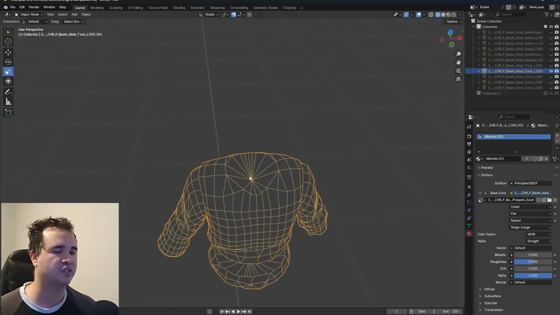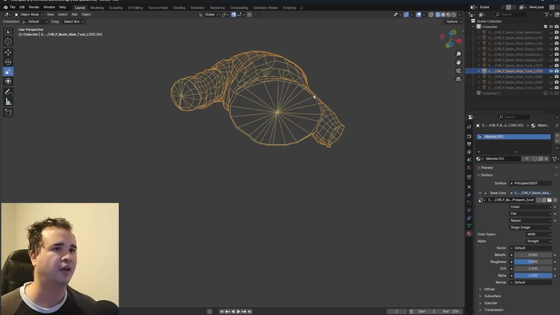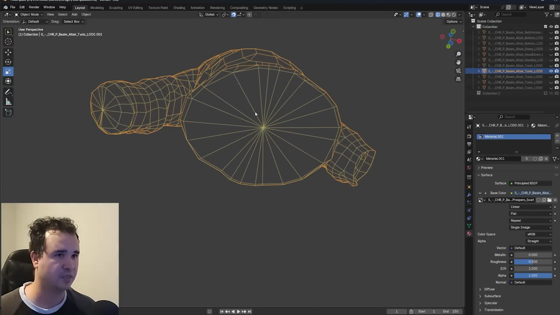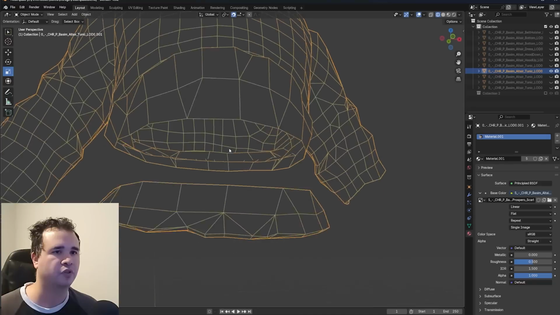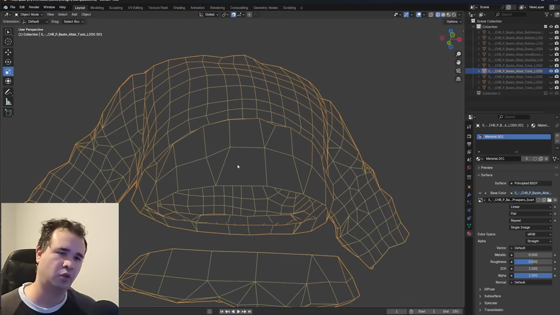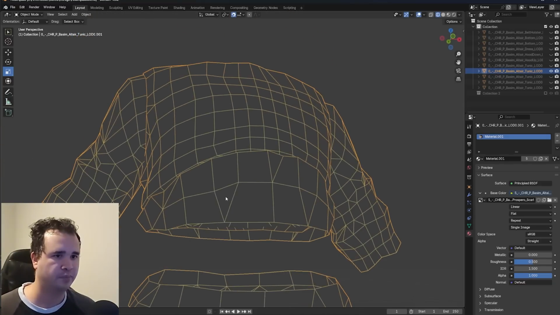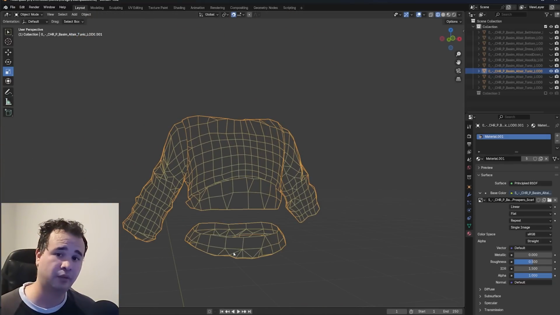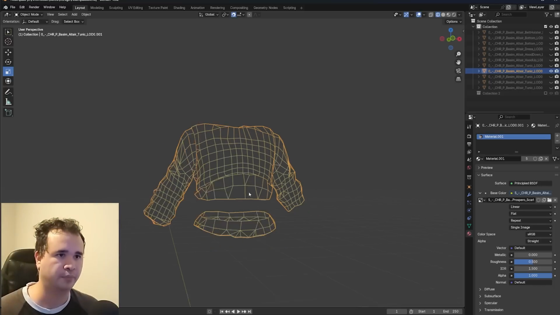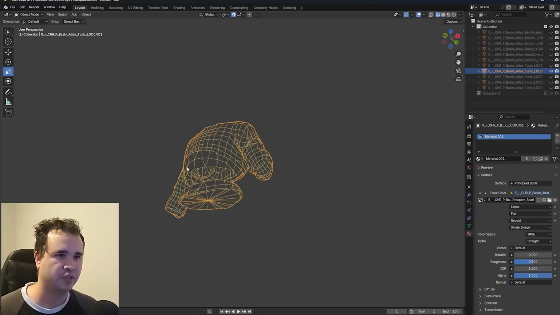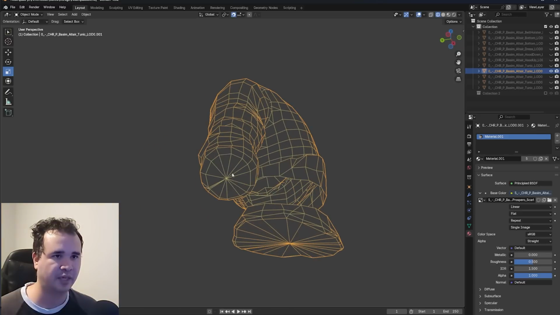So the main mesh for the tunic does have this, and the bottom is also enclosed. Usually I would close this part too. I don't know why this part wasn't closed, and it's not the belt. We're going to take a look at the belt in a second. But as you can see here on this side, this is also closed.